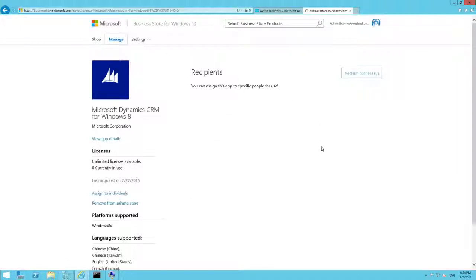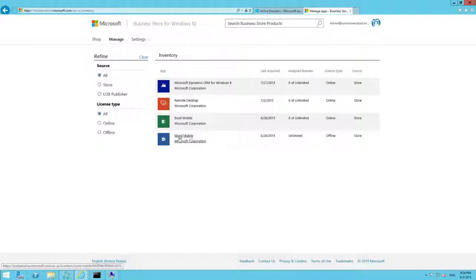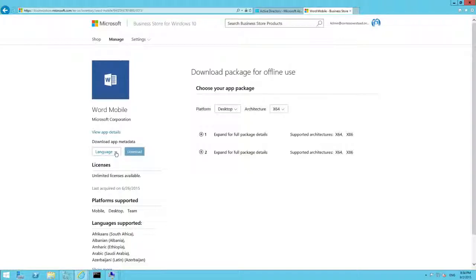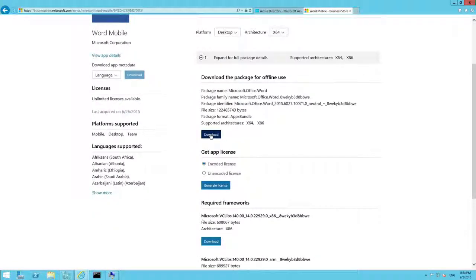For the offline application, the behavior is a little different. Instead of being able to assign the licenses there, it lets me download the installation files. We're still working on that particular experience, so it's probably going to change before it's available in the form that everyone wants to use, but you can download the package itself, you can download the license file, you can download the individual dependencies as well for that application, and then deploy them as you need.